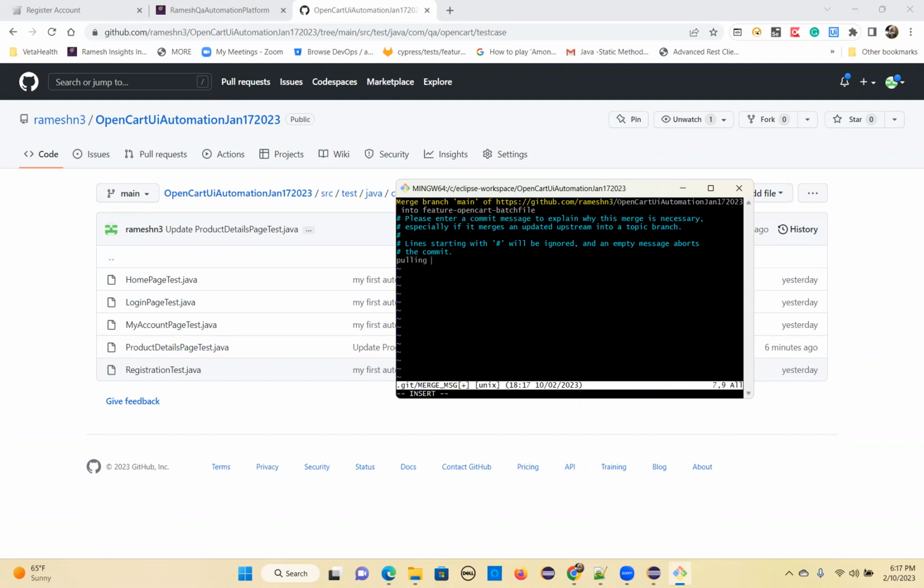Pulling main changes into my branch. So then after entering your message, press escape key to move to read mode. Now you are in the insert mode. So how to enter into insert mode? Press I.